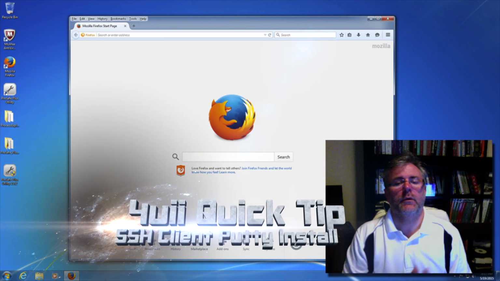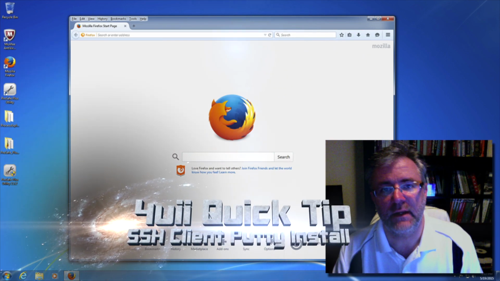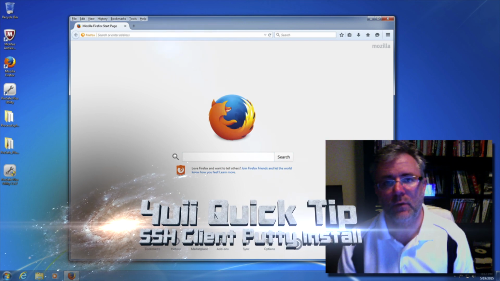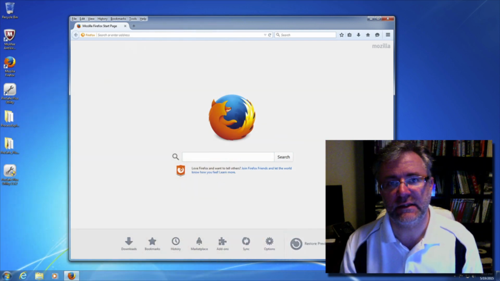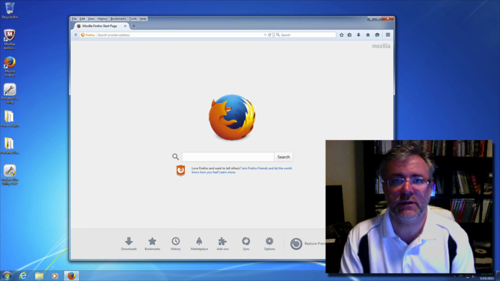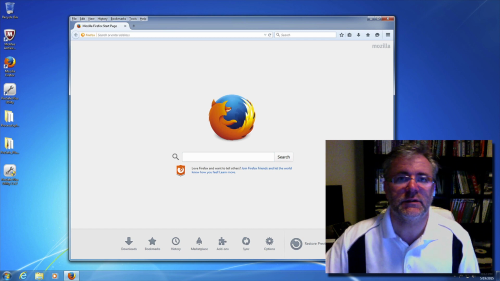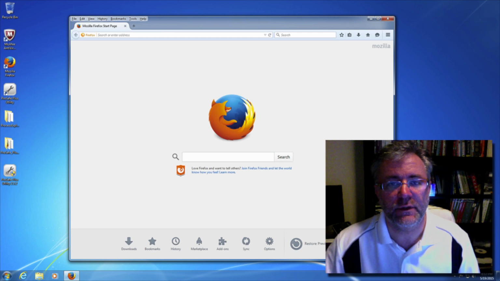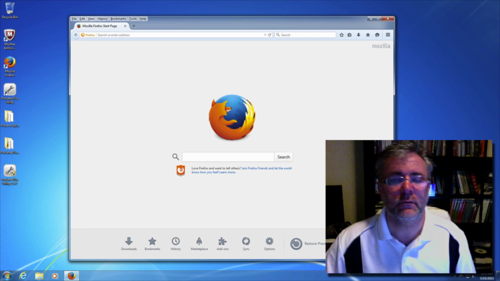Alright, so one of the things that I had a request to do was talk about the SSH client. In yesterday's episode, I showed you how to set up the key pairs so you wouldn't have to deal with passwords. So let's go get Putty from the internet, which is a freeware client.